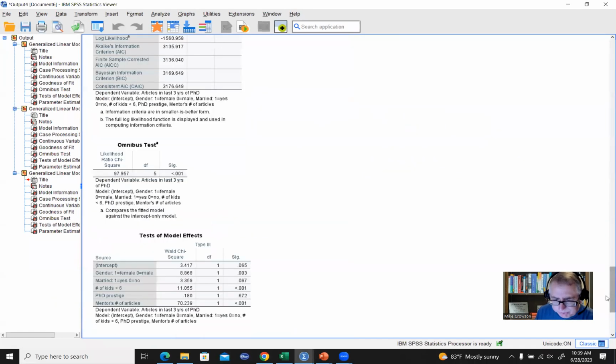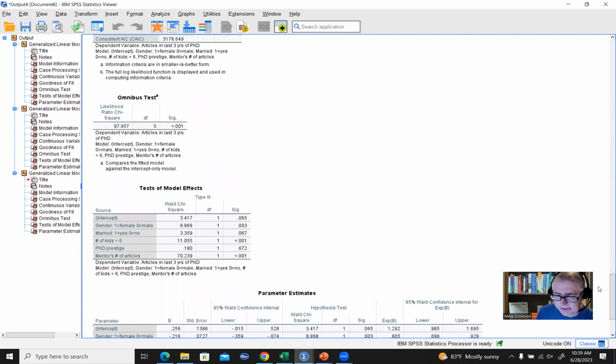So we'll scroll on down, we'll look at our omnibus test right here, and you can see that the likelihood ratio chi-square test is indicating statistical significance. So we have a significant improvement in fit of our model containing the full set of predictors relative to a null or intercept only model.